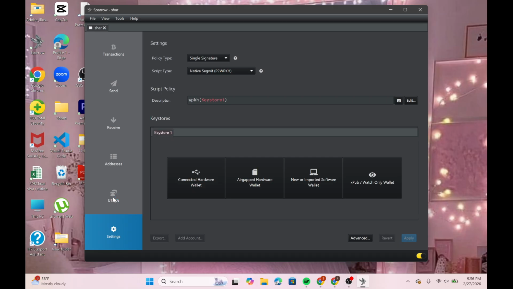Sparrow will show you a transaction preview. Over here you can find the details of this transaction as well, and you can save the PSBT file to your computer or the SD card. Now your PSBT file is ready to transfer to a hardware wallet, move to an offline computer, or share for signing.